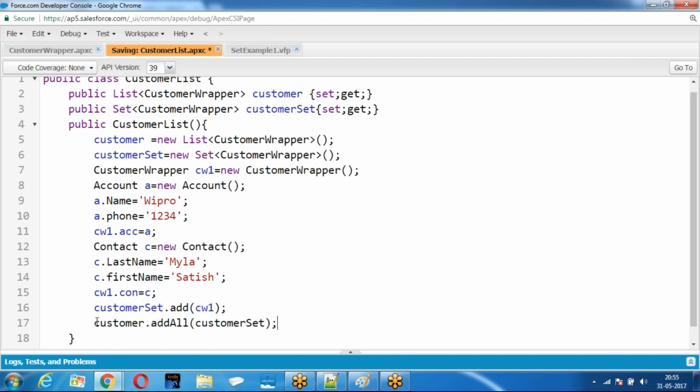So what is the purpose of add all? Add all the elements of the set to a list. If you want to add all the elements in the set to a list, the method we are using is add all. Why am I converting a set to a list? Because the Visualforce page is not going to support page block table, data table, repeat and data list. They are not going to support set. So if you want to display in the UI, convert the set into list.